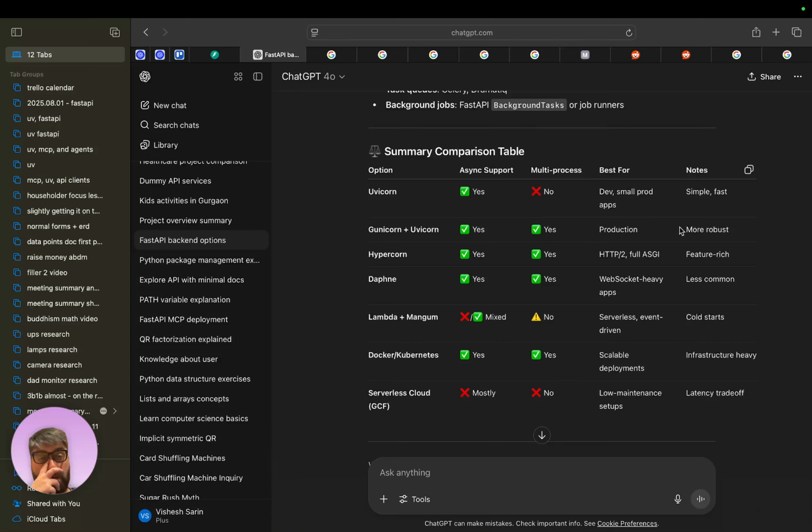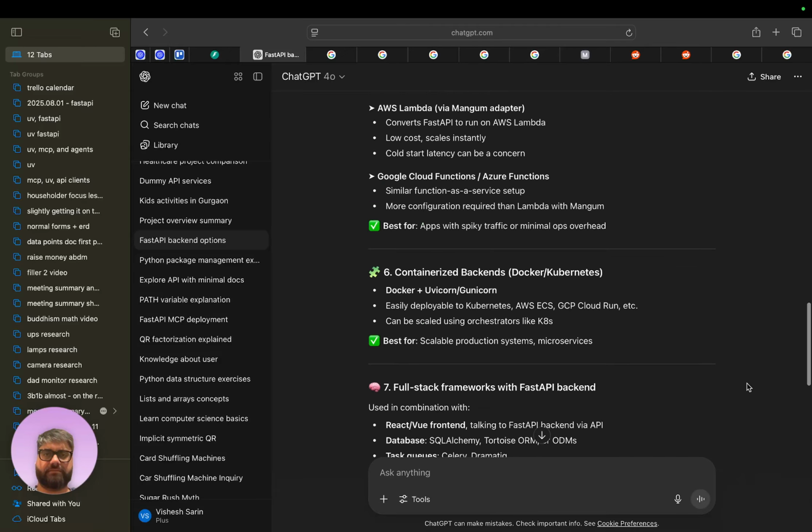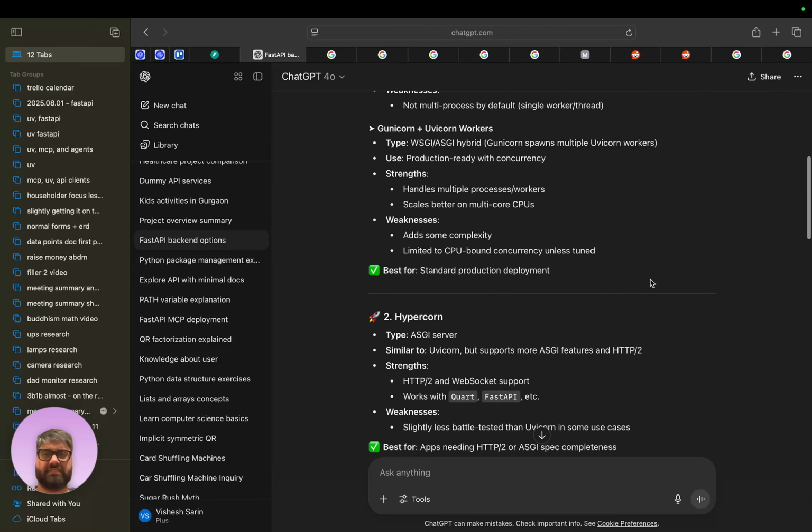Is this production quality, because the multi-process thing allows you to deploy multiple instances, right? Hypercorn, I don't know what HTTP2 and full ASGI really means. Feature rich, I really don't know what that means. Daphne, WebSocket, heavy app. These are all different ones. I don't really know about them, honestly. What's the Docker slash Kubernetes option? I should read through this chat.